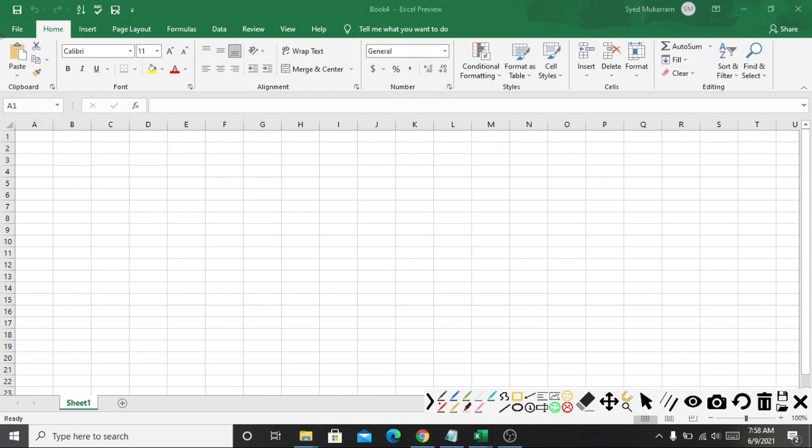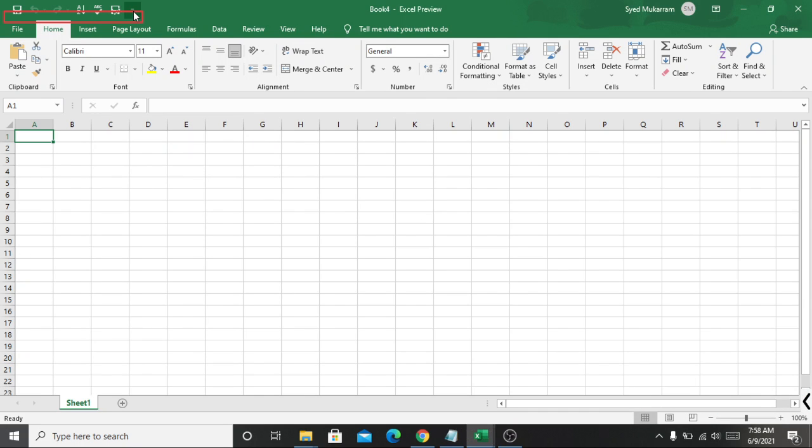Let's see what things it has. There's the quick access toolbar. You can see it completely over here. If I click on this, this is the customize quick access toolbar. We will be talking further on that.